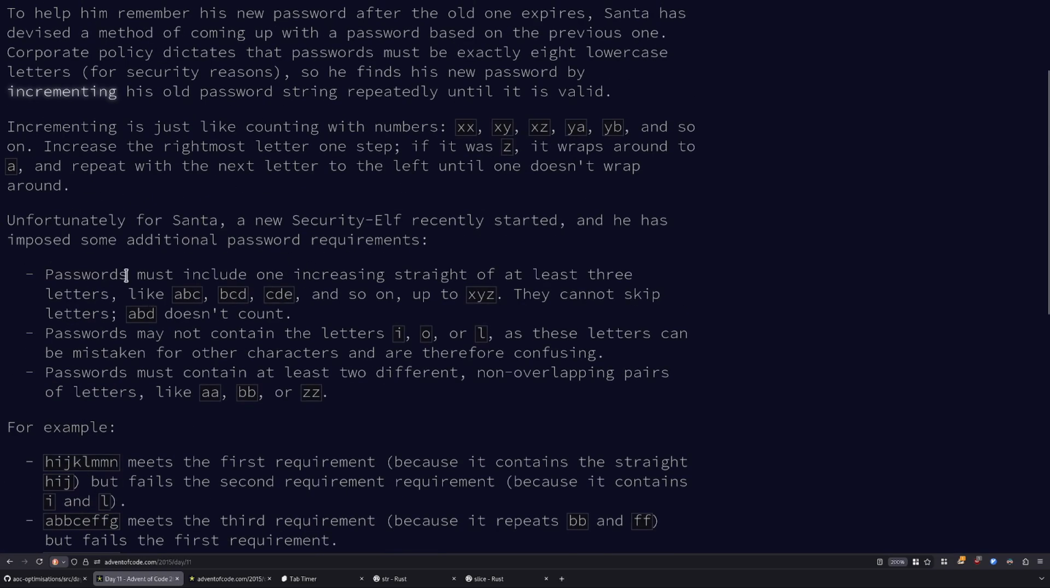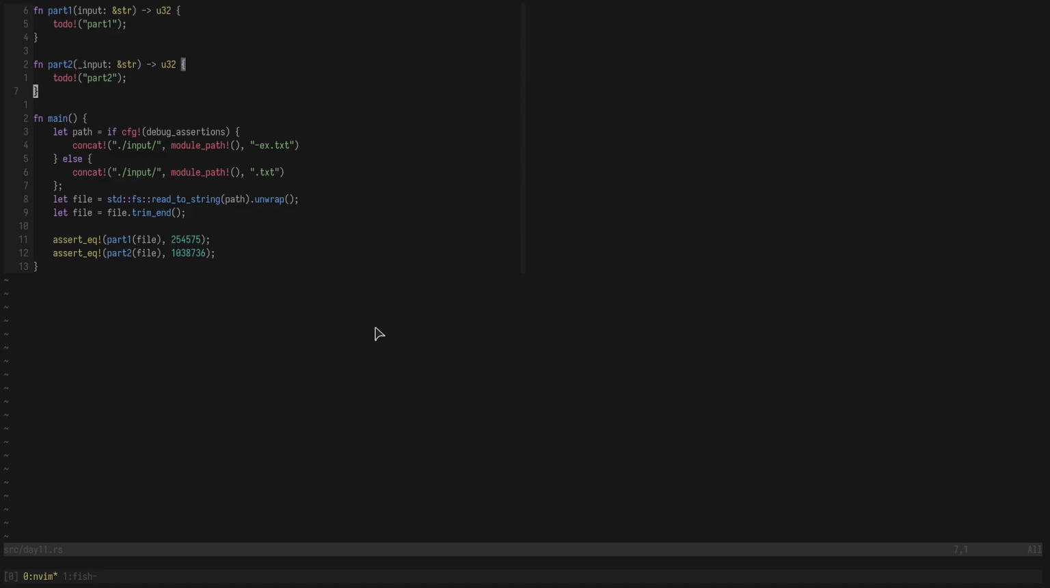So basically just increment until we meet all of these requirements. Passwords must include one increasing straight of at least 3 letters like ABC, BCD, CDE, and so on, up to XYZ. They cannot skip letters. ABD does not count. Passwords may not contain the letters I, O, L, as these letters can be mistaken for other characters and are therefore confusing. Passwords must contain at least 2 different non-overlapping pairs of letters. These are some really bad requirements.